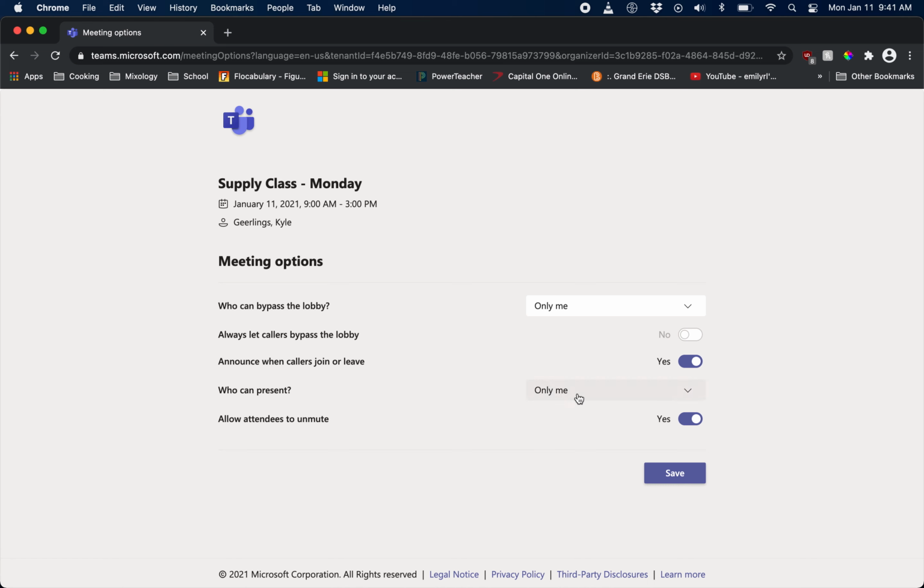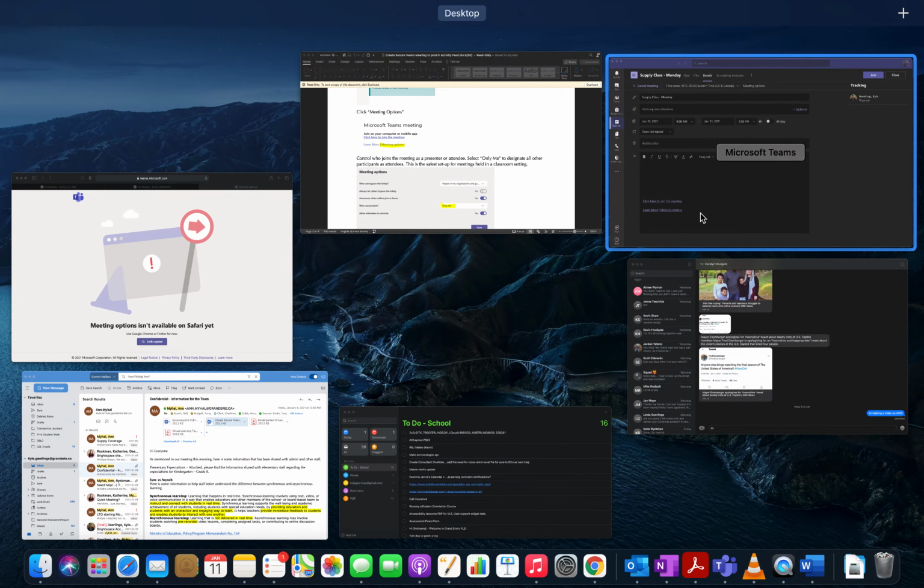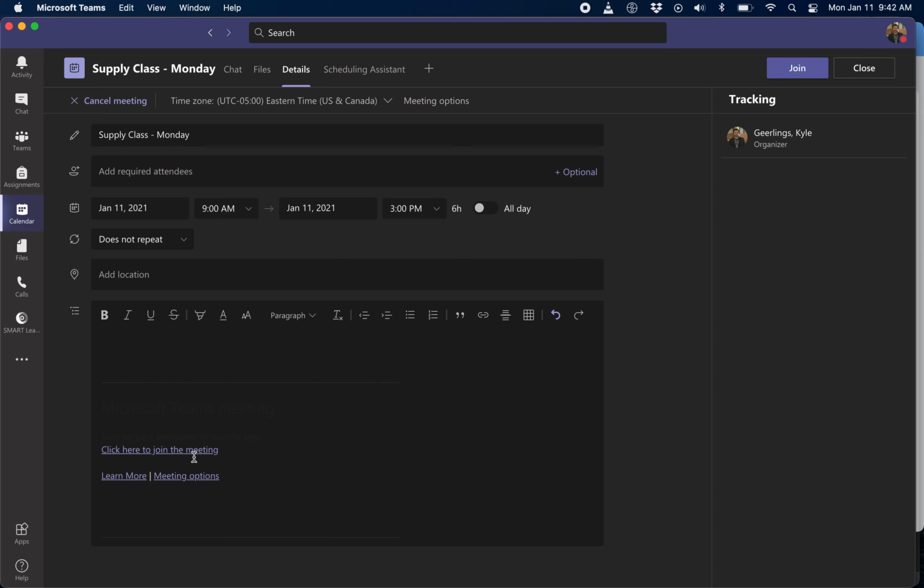Finally, allow attendees to unmute. I would generally say no, you do not want that option. That if you mute them, they stay muted. You want to save, and at that point, the meeting is now fairly secured. The last thing that you want to do is go back to your Teams, and you want to go down to this area right here, right click on the click here to join the meeting and copy the link.